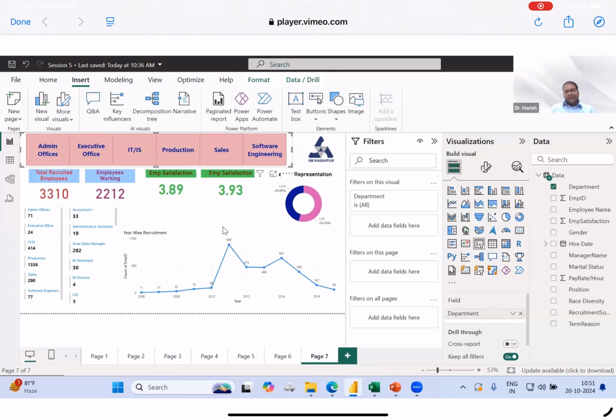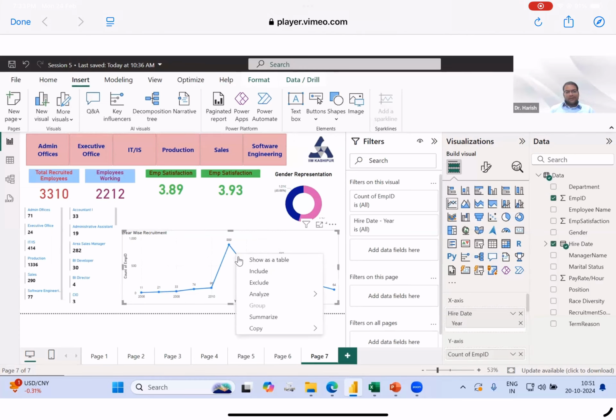Let me show you another aspect of this line chart. What happens if I click on this line chart that we have created for recruitment analysis and right-click on it? There are other options like include, exclude, and analyze or summarize. If I click on summarize, it creates a smart narrative, a ChatGPT or AI based summary. Also, if I include or exclude, without going back to the table or to Power Pivot or Power Query, I can make modifications from here. Say I don't want to use 2011 or 2012, and for some reason it should be excluded from the chart. It can do that.